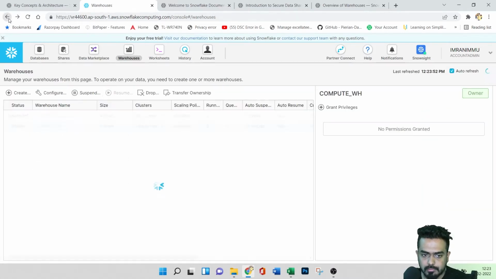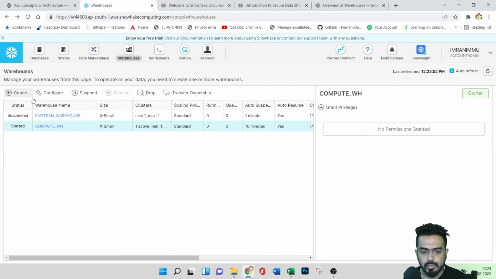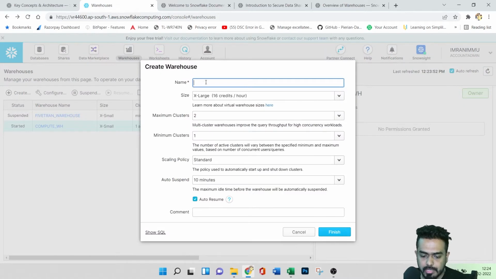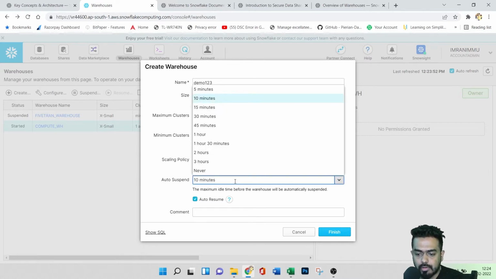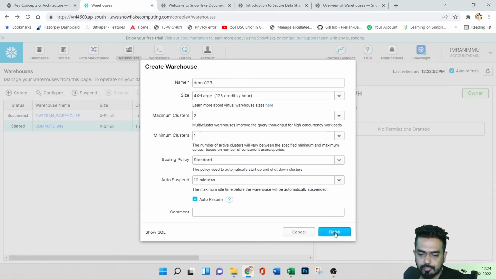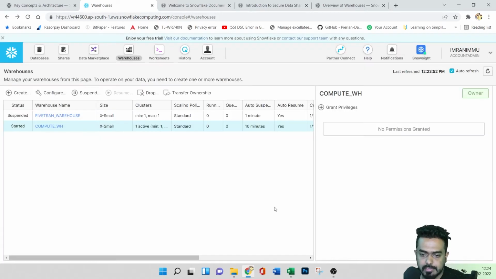We have the same thing. If I select a certain warehouse, I can configure the existing one, suspend it, drop it, or transfer the ownership. I can even create a new warehouse. I can give a name like demo 1, 2, 3, select the size, whether it's 4x, and the number of clusters I need, the minimum number of clusters, then scaling policies, then auto suspend. Whenever you're not active, it will automatically suspend, and you can set that particular time. Then you can finish and create it within a few minutes. This is where you can create a warehouse.